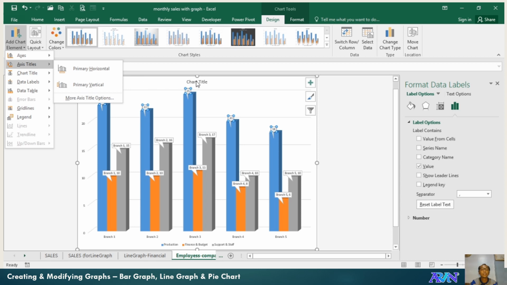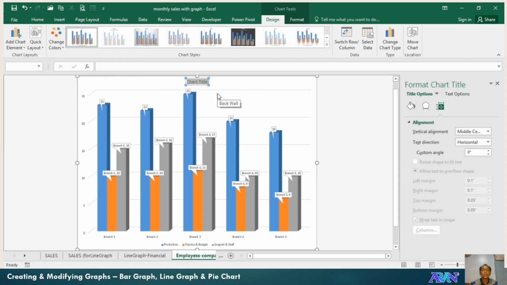Of course, your chart title, do not forget to change it. You can double click on that. So say for example, ABCD Software Solutions, Employees profile, all branches. Okay, so you have the title.